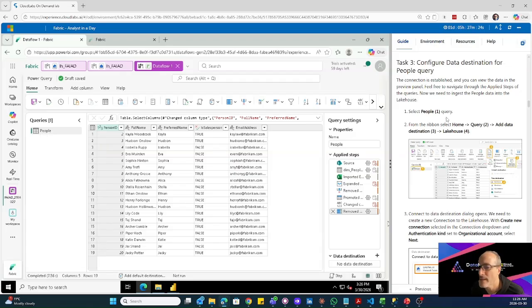I'm trying to find a way the guide is trying to do this. That's not the way I would do it. I would add the destination directly here. But here it says from home, query. Oh, I see. Query, which one is query? It looks like this one. Okay, query. No, that's refresh.